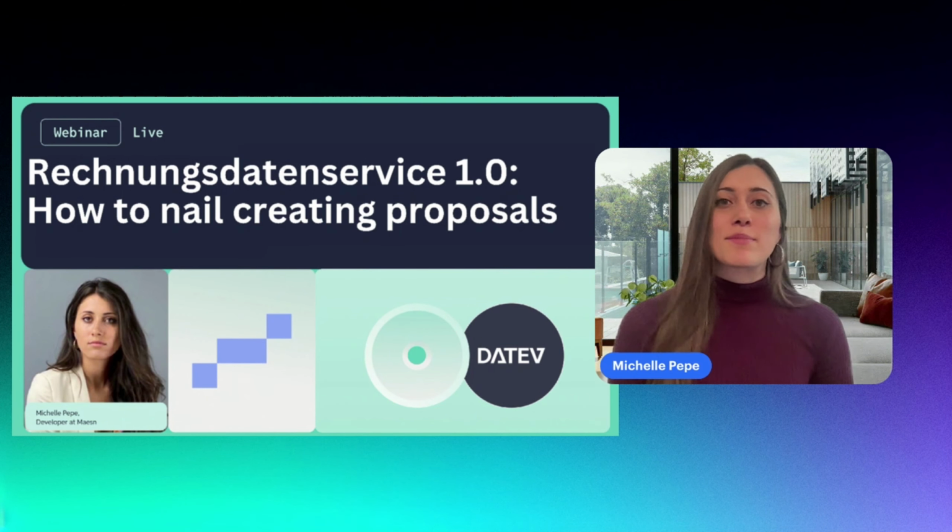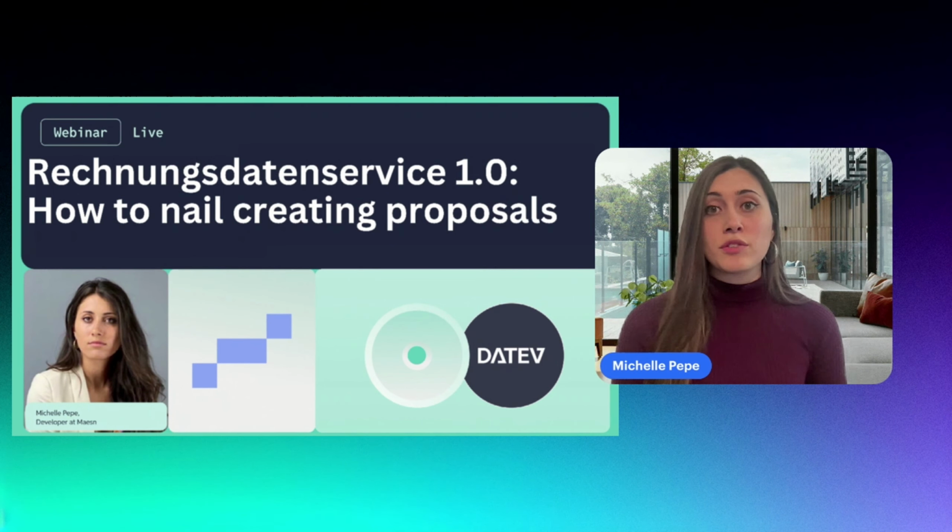2 weeks ago, in the last appointment, together with me, we analyzed the technical details of building a DATEV integration. We have together understood the different DATEV services and API products. We have understood the sandbox and production approval to go live with your integration.